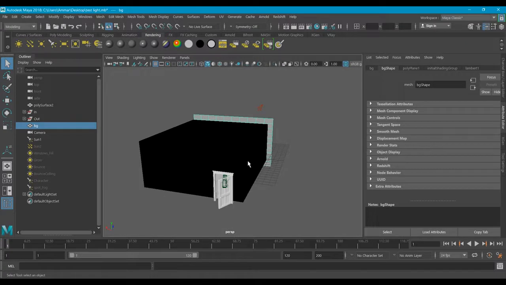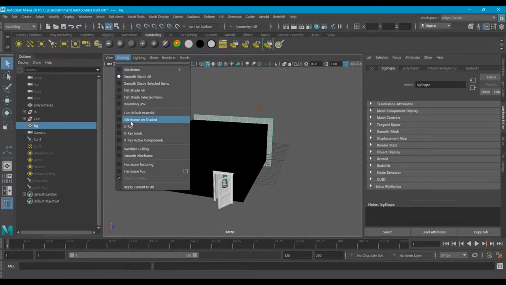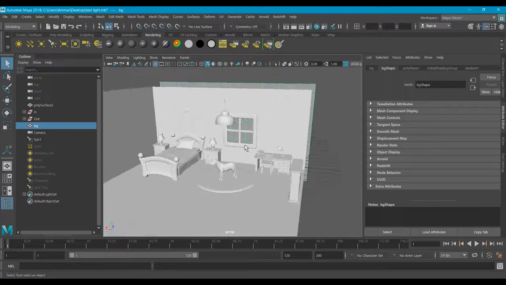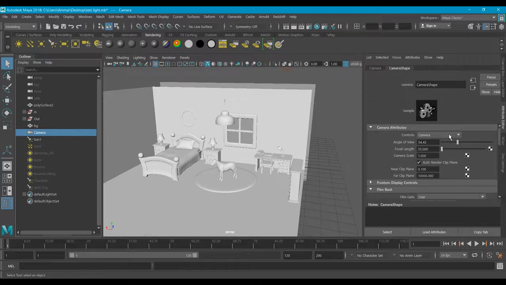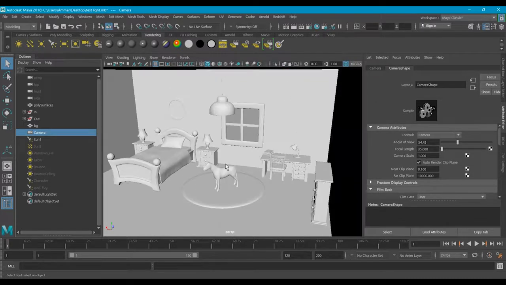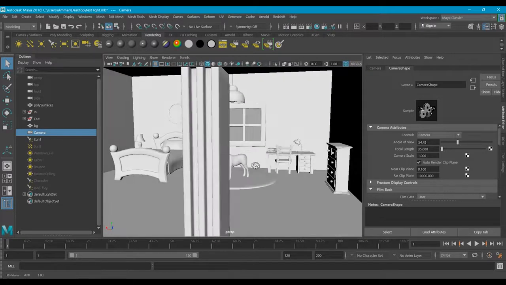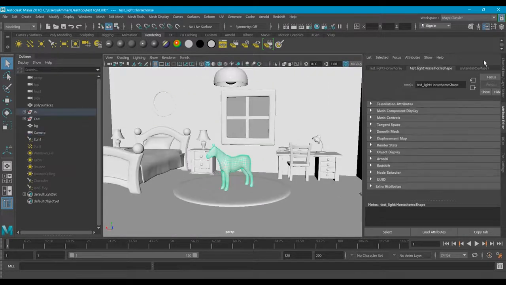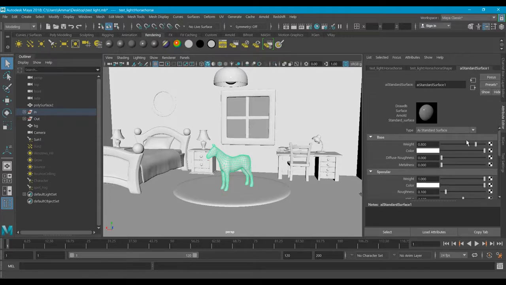As you can see, we have a room. I cannot see through it. I can turn the back faces off so it is easier to see through. And here we have a camera, which is here. For the geometry, I have just applied a normal AI standard surface shader. We just put the specular to be off.